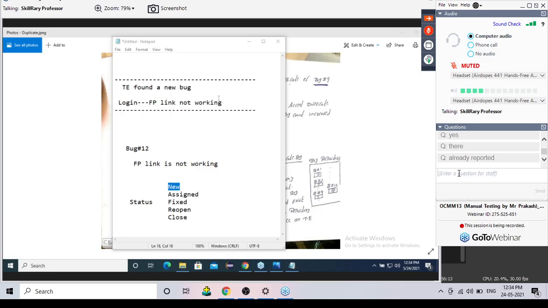Is it clear? That bug is in the new status. Let it be in the new status, assigned status, or fixed status, the bug is already there. It is like a document: if a document is already prepared, why are you preparing one more same document?